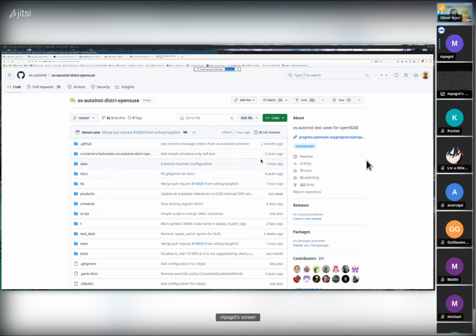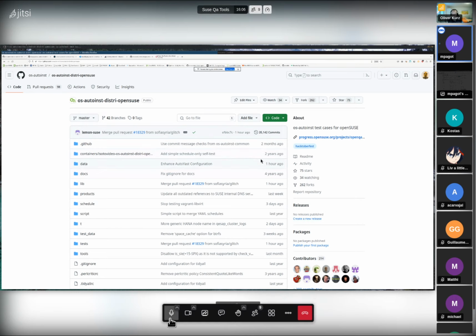Good. Okay. Good morning. My name is Michele Pagot, and I'm a contributor of the openSUSE distro, os-autoinst. I think from 2 years now, something like this.